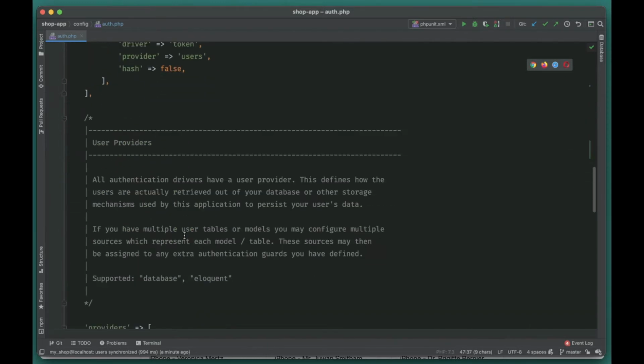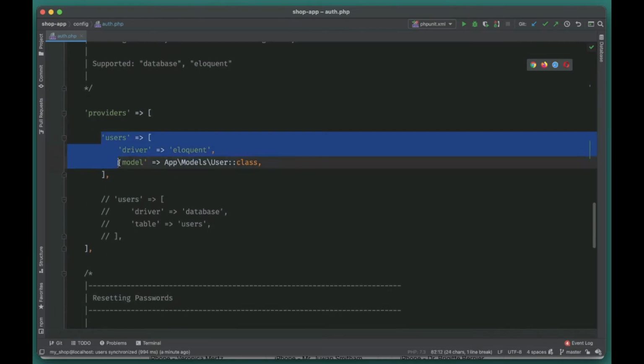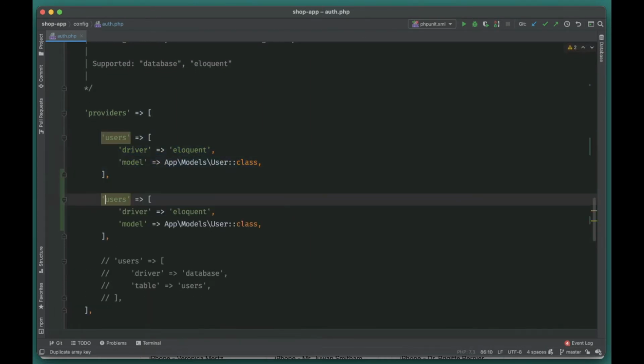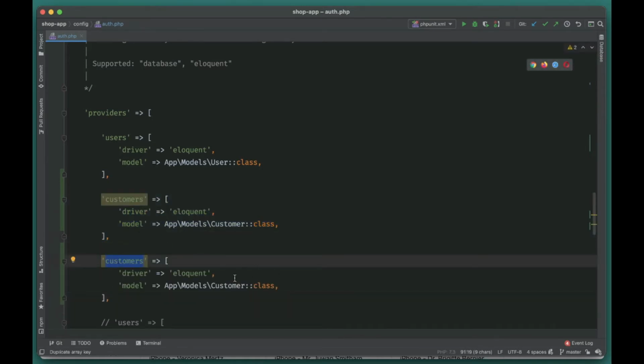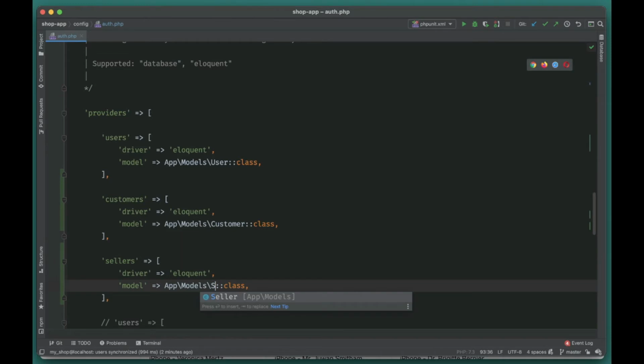Now let's add the providers as well. The purpose of the provider is to handle the database queries; fetching from the database is done through this provider. This provider is of type eloquent, so it will perform the eloquent query. We need to specify our customer model here, and we'll do the same thing for the seller. All the database communication for this authentication is done through this model. So now we have our guards set, and we have our seller and customer in the database.